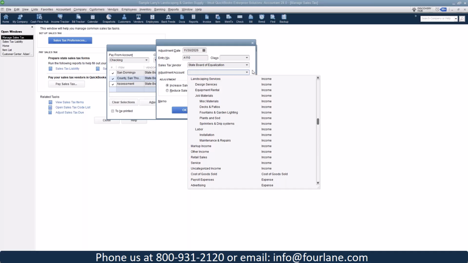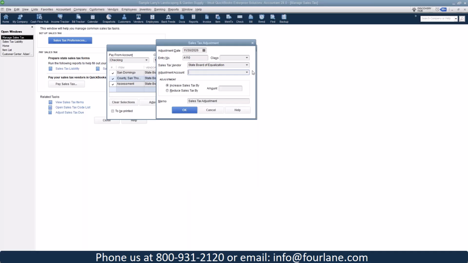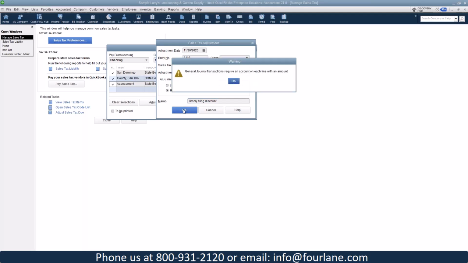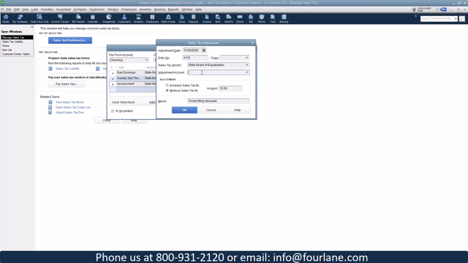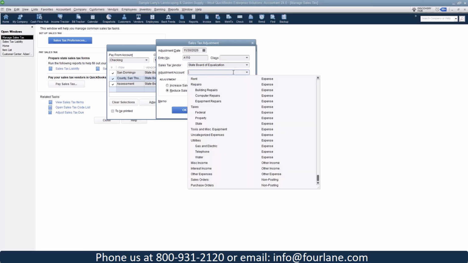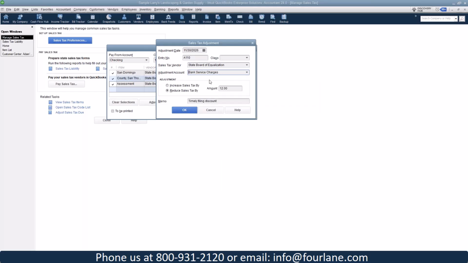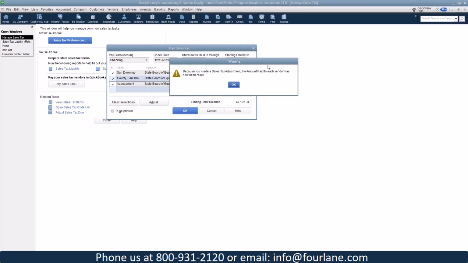If you have questions about how you should do that for your business, let us know. We can help. So let's say that we got a timely filing discount, and let's say that we got $12. I'll be generous, at least for the state of Texas. And you can make an adjustment here. So this would be timely filing discount and whatever other notes that you want. Oh, and I forgot to choose an account. My apologies. I'm going to put this to service charges, and we'll say okay.